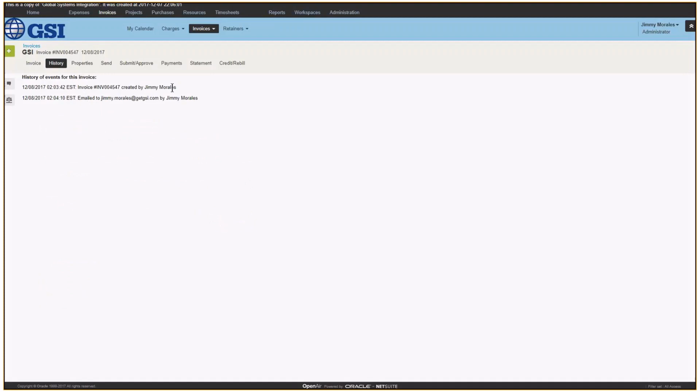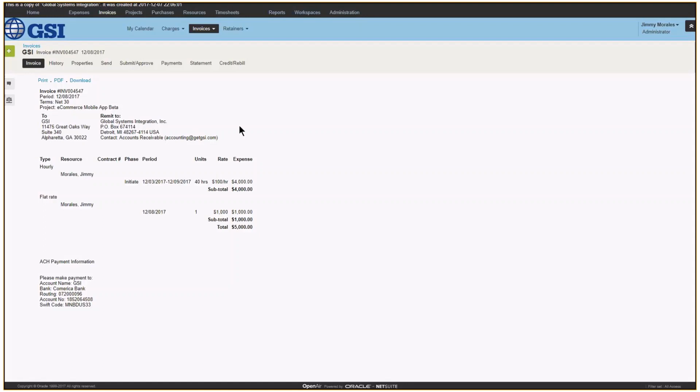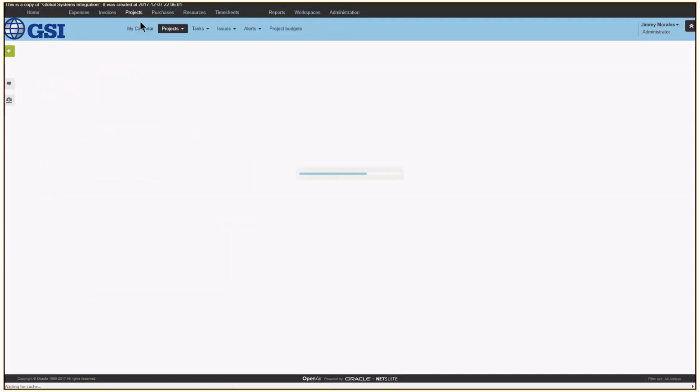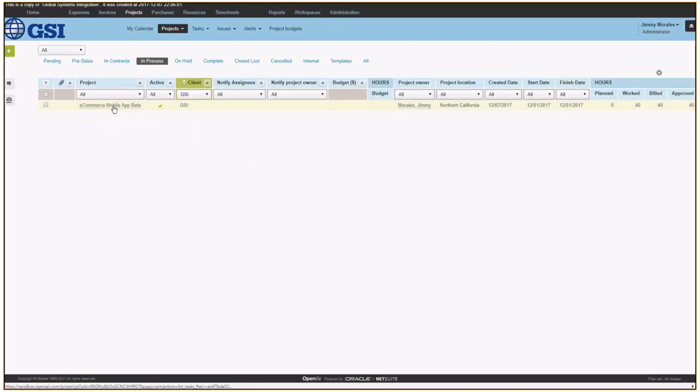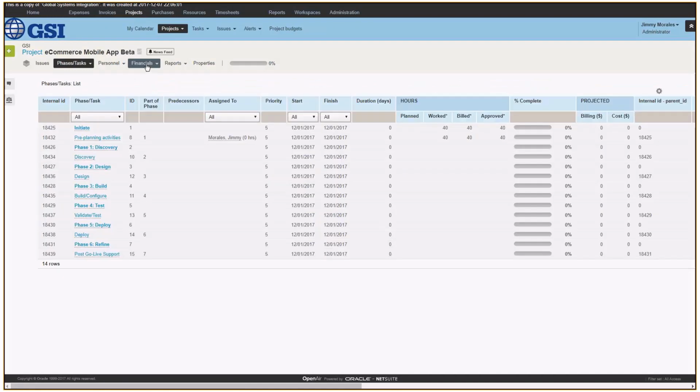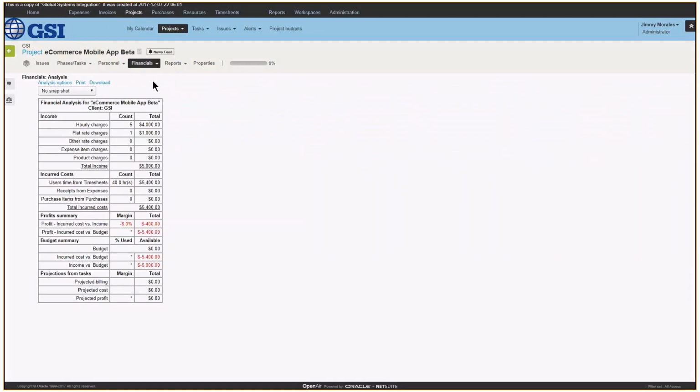So as soon as the user opens my email and sees this invoice and views it, it will mark it as viewed in the system. So pretty cool functions within the OpenAir system. I can print this as a PDF and download it as well. I can actually head back over to my project as well, and I can see how the financials have progressed now that I've got new billing added in the system.